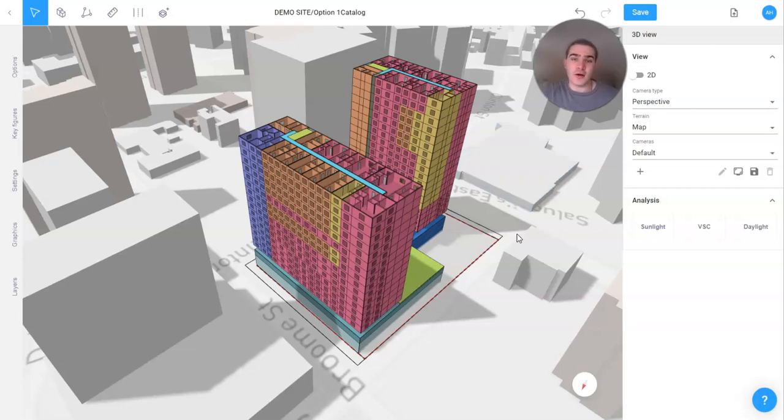Alex here, and a question I've been asked is, does Schema offer any reporting features or abilities to analyze the metrics of your project? And the answer is yes.